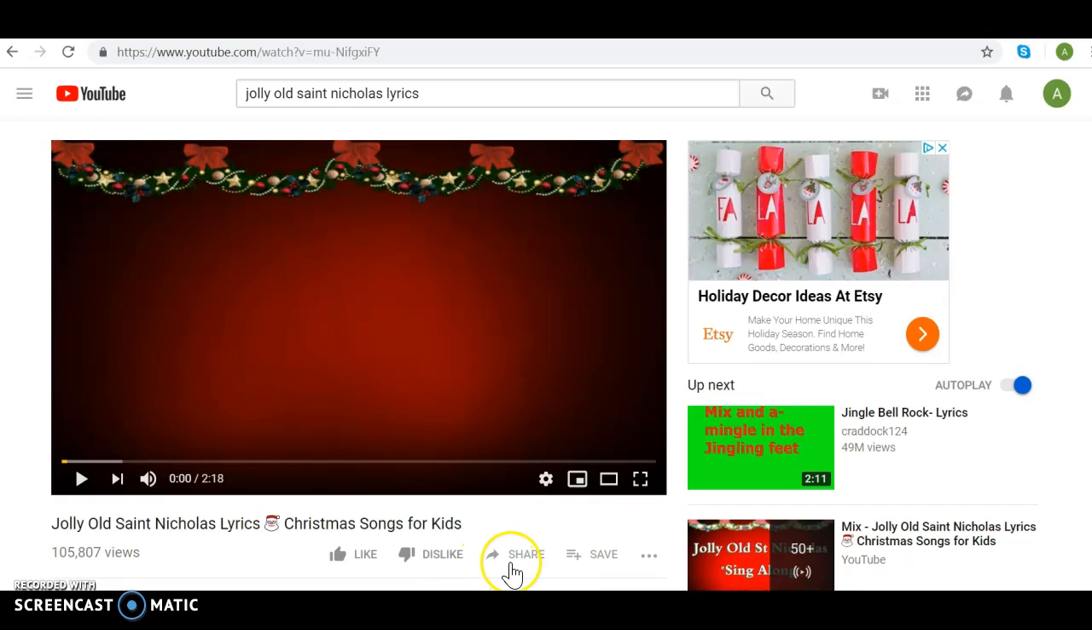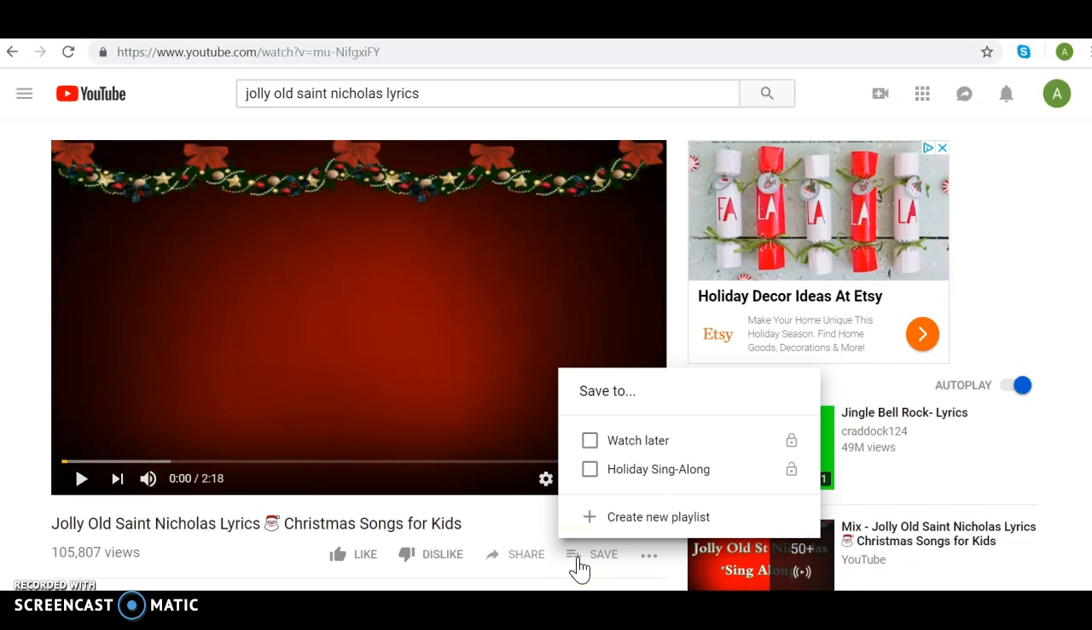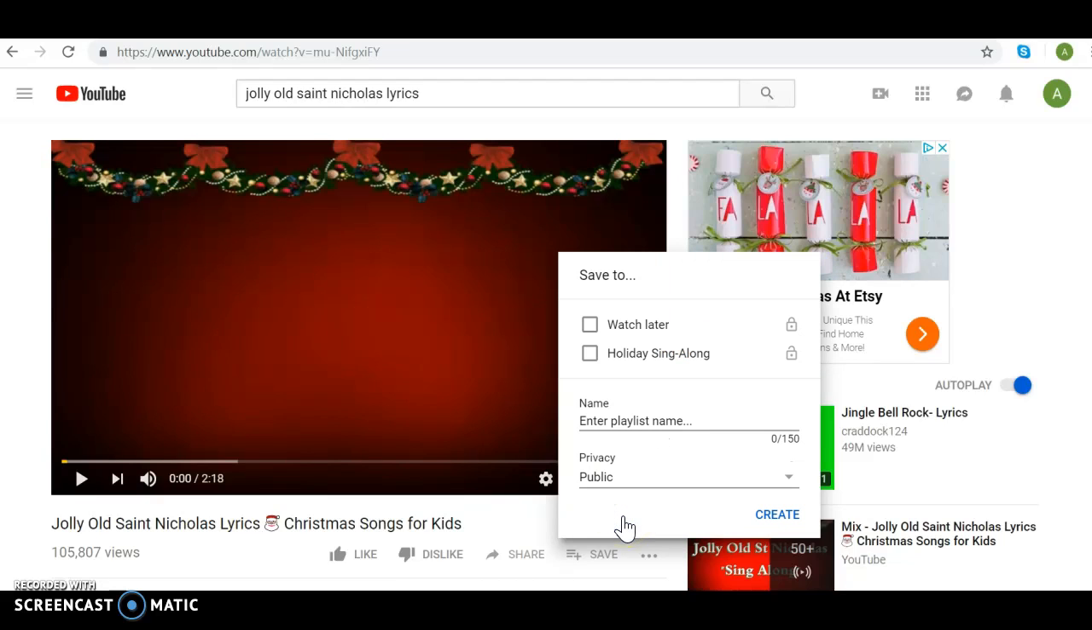And down here, I have the option to share or save. Right now, I want to save it. I'm going to create a new playlist. Title it, and click Create.